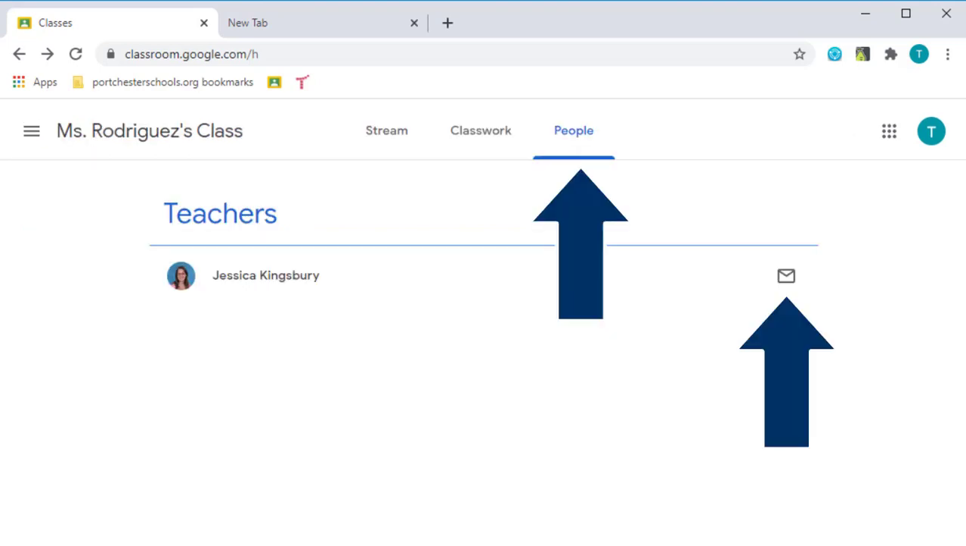And when I go into my teacher's classroom here, you might already realize that there's those three tabs at the top. There's the stream, classwork, and the people tab. Underneath the people tab, it will give you a list of the teachers in the class and the students in the class.